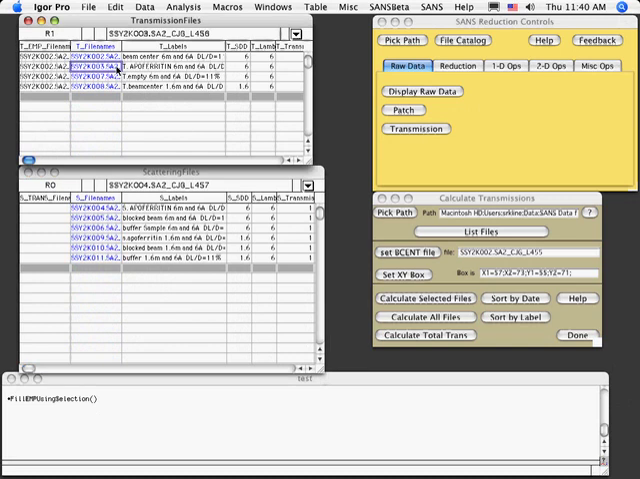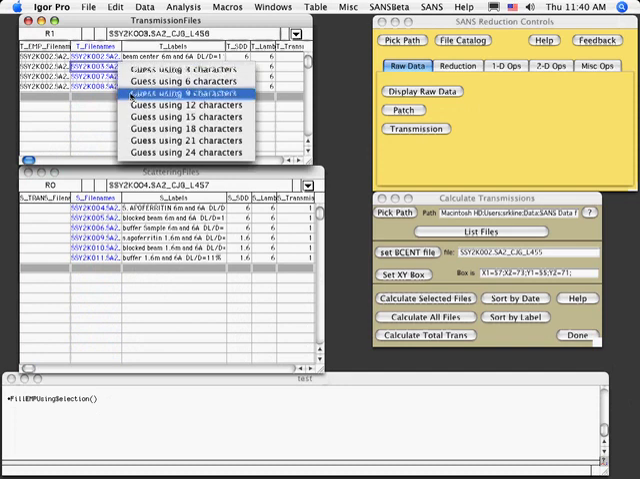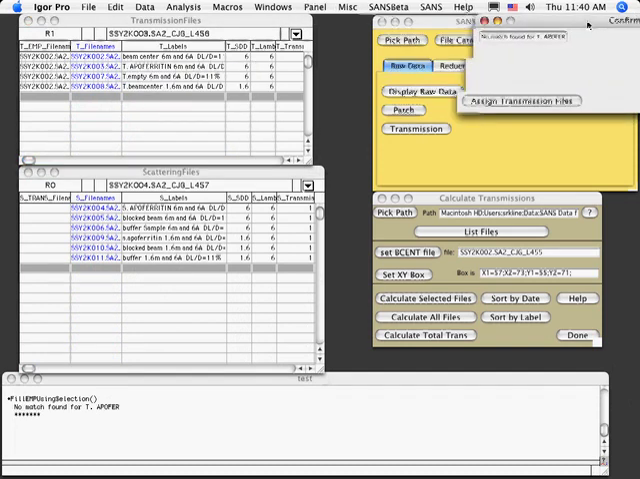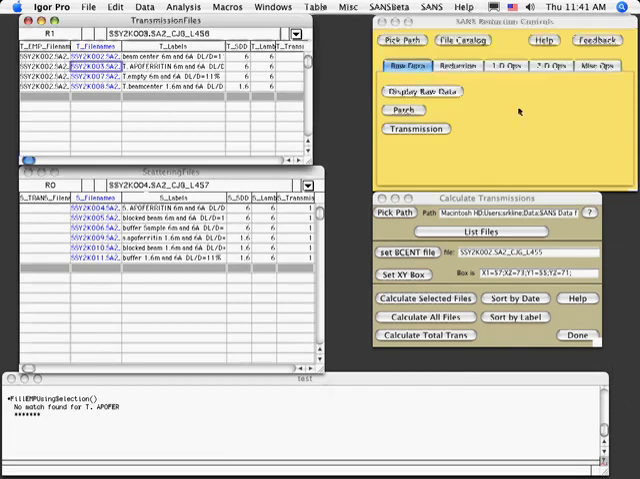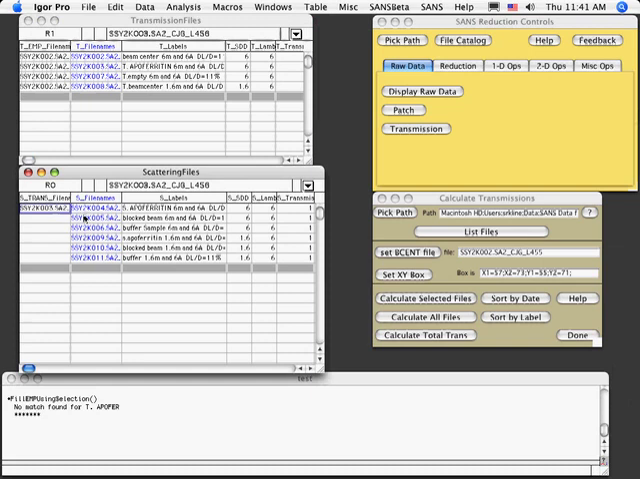the apoferritin sample is labeled as a transmission file with T apoferritin. So when I search the beginning number of characters, there's no match found because it's looking for a file that starts with T apoferritin. In fact, all of the scattering files are labeled with S for scattering, I suppose. And so there's no match found. In this case, you have to resort to the copy and paste method of assigning the files and calculating the transmissions.